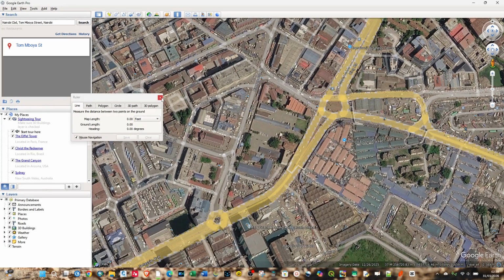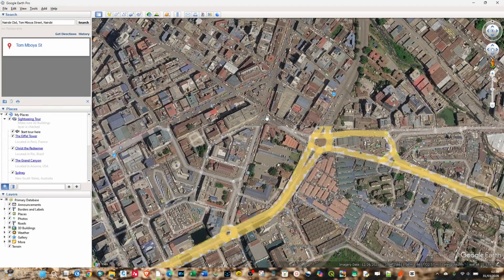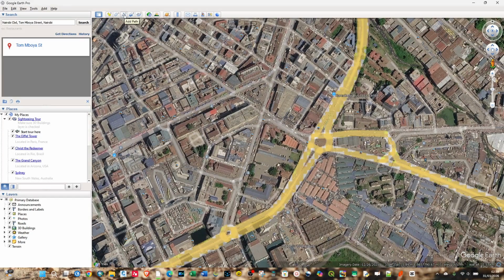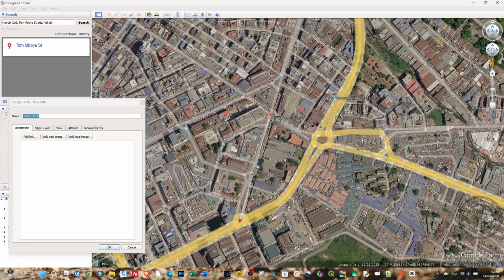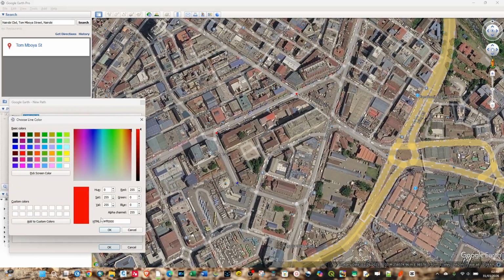And let's say you want now to find distance from this point to that junction. What you can do, I'll just select add path, choose path, and digitize from that point to that point to that point there. You can keep on digitizing, and then after you're finished, you can also change color so that you can see that line properly, like so. And on the last tab here, select measurements.